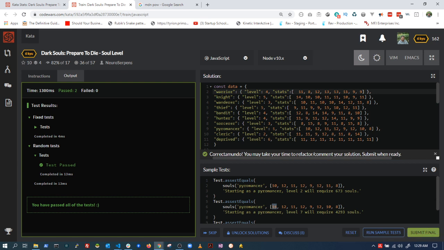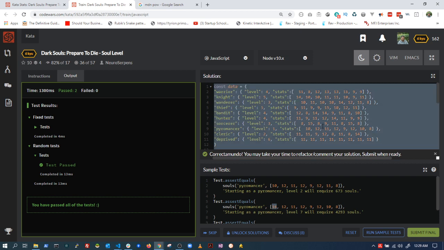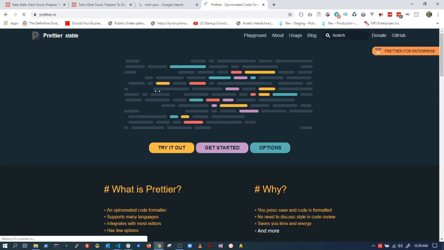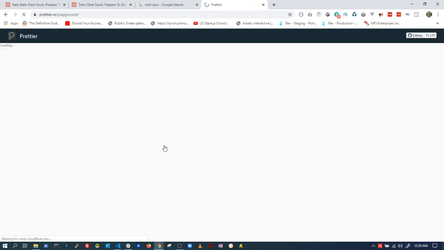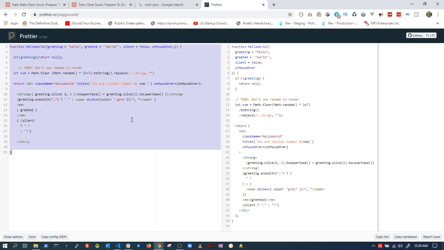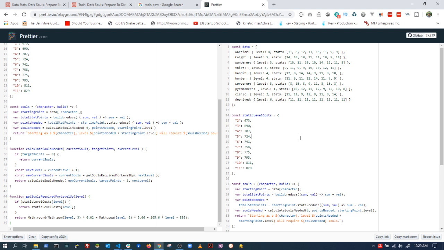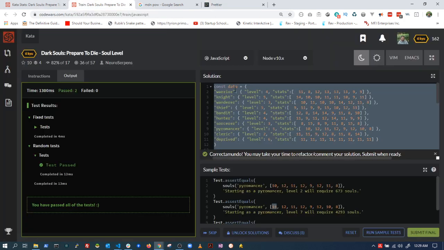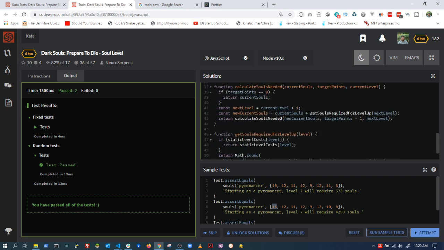I want to clean this up first. Don't you? Go for it. Okay. First off, we're going to copy this. We're going to go to prettier. We're going to just try it out. And guess what, folks? We don't even care what their rules are. We're just going to take it. Because now it looks better.